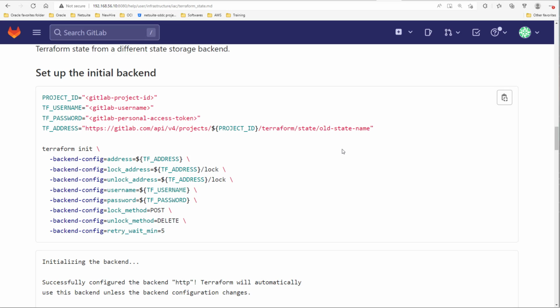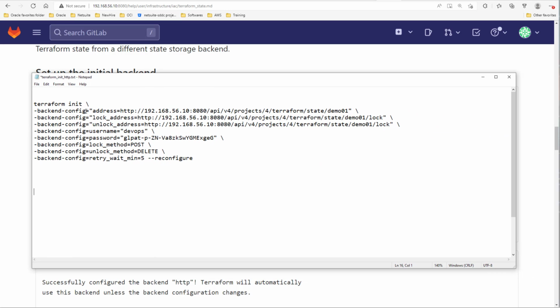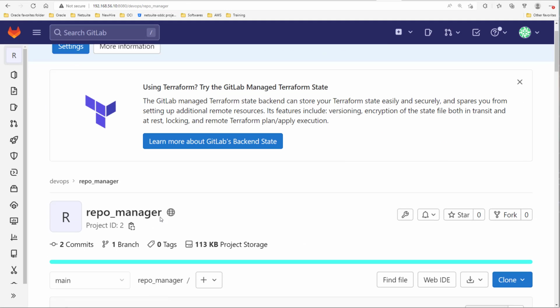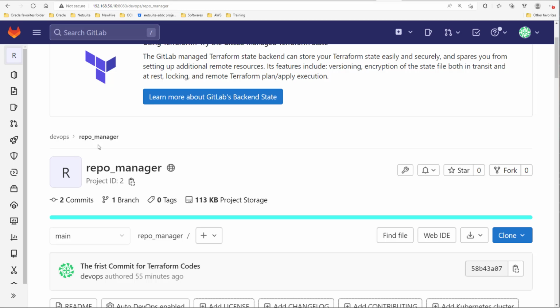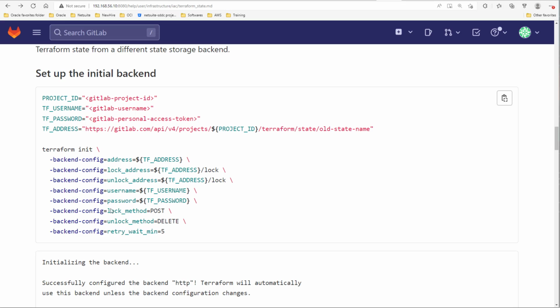If we want, for example, to destroy that repo, we need to point to that specific state file that we have created. And finally, we should use this command to initialize the HTTP backend. I prepared that here in simple form: terraform init, the address here, and the project ID. Let me check the project ID again. Repo manager, the project ID is 2. Let's go back to my notes file. So I change it to 2. Username, token, all the commands that we saw here.